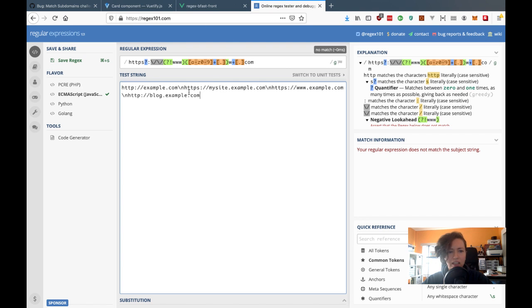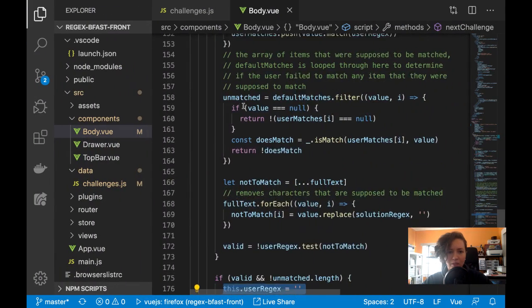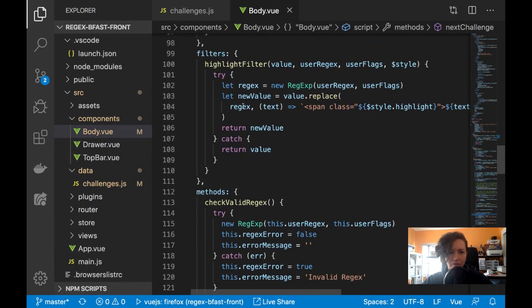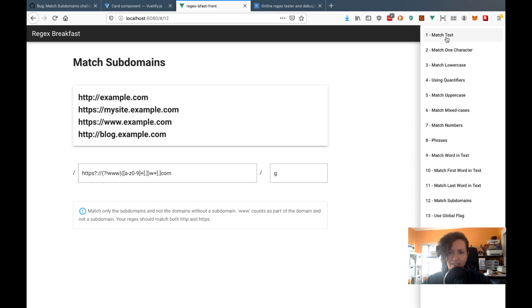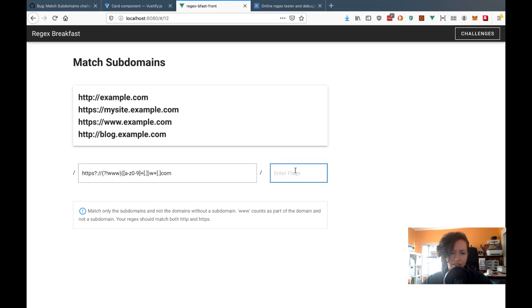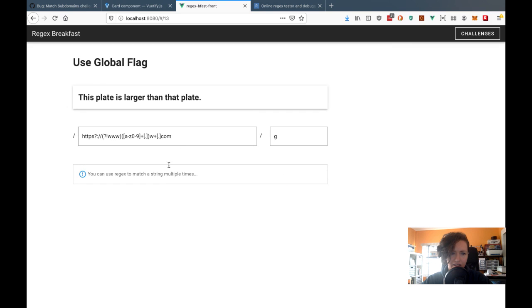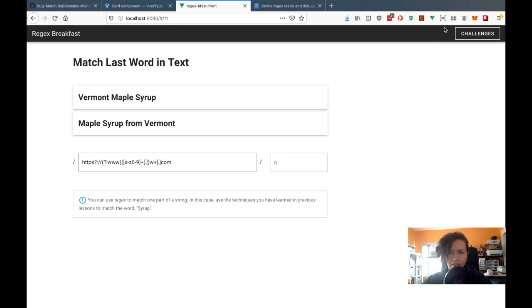But the weird thing is that here it's not matching anything. But if I come in here and look at my filter function, which is the function that highlights these, so I guess, oh, because I'm not actually, oh, I don't know why that worked or why it went on to the next challenge. That's weird.